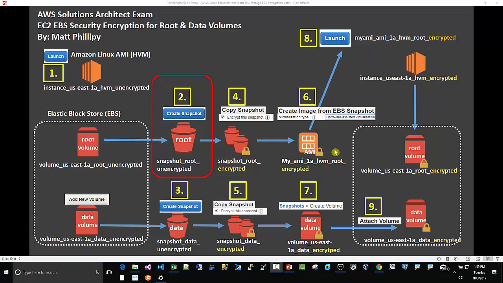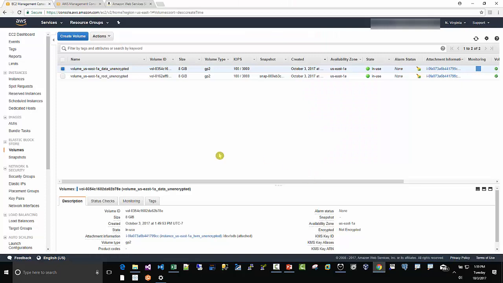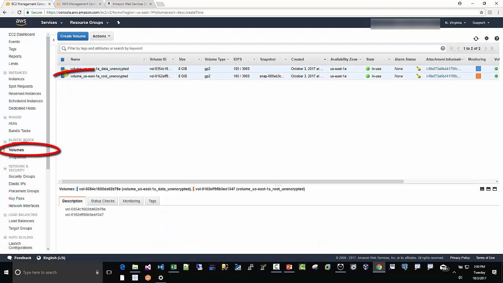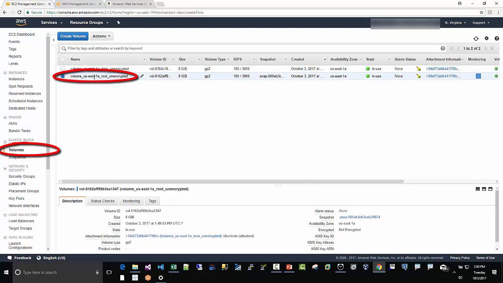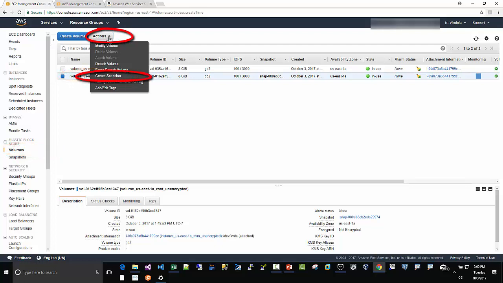Step 2, we're going to create a snapshot of the unencrypted root volume. So we just named our volumes. We want to make sure that we're in Elastic Block Store in volumes. I'm going to click the root unencrypted. So I have volume us-east-1a root unencrypted. Go up to actions. Click create snapshot.